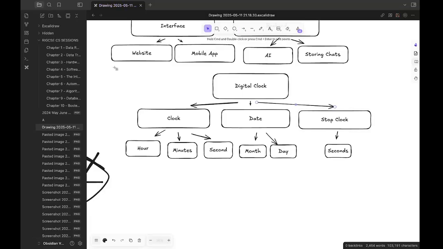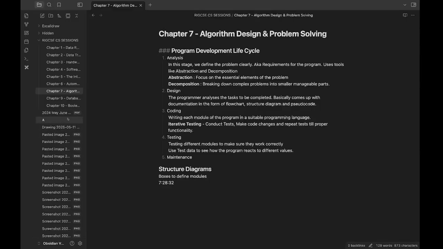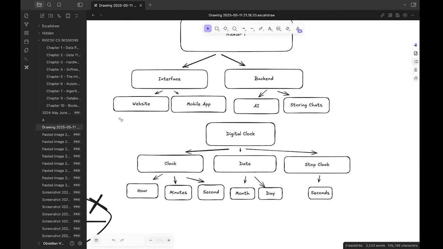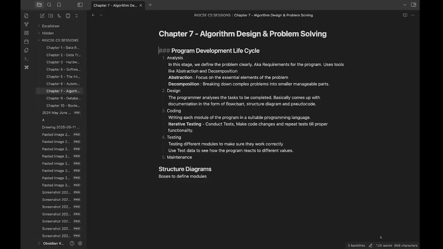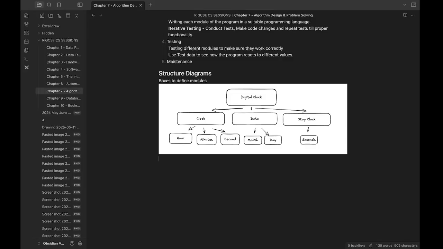So let's just copy this and paste this over there. So you just use boxes, don't make them curved like I did, that's just the software. You just use boxes, it doesn't matter either way, and you use these boxes to define different modules of the program. Okay, so let me just copy this and paste it over here. So that's basically what structure diagrams are. Make boxes of modules, name the modules, and divide that up into further modules.